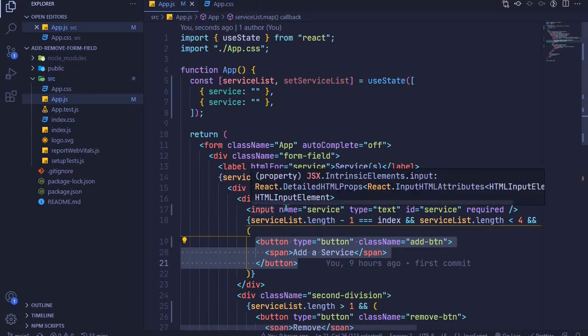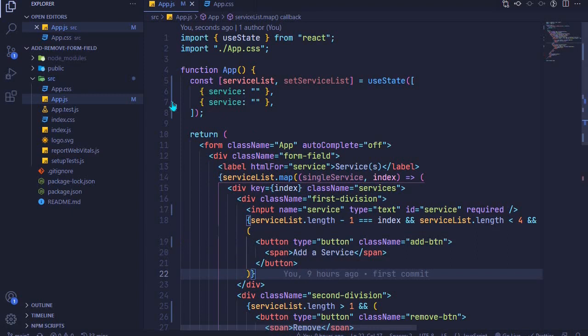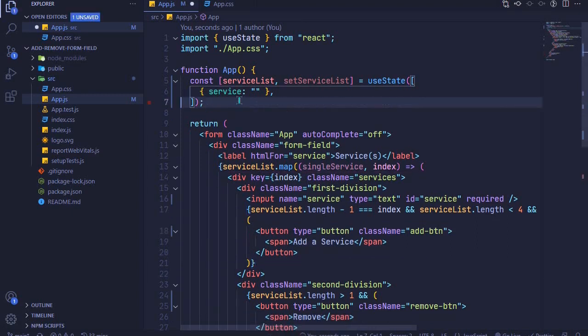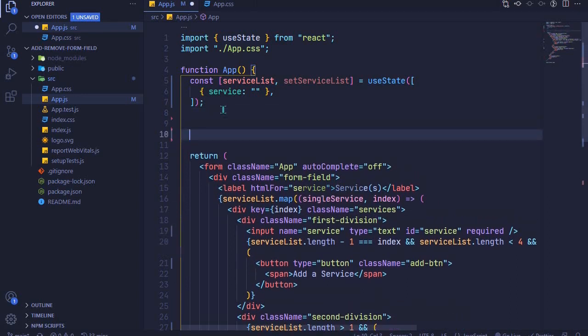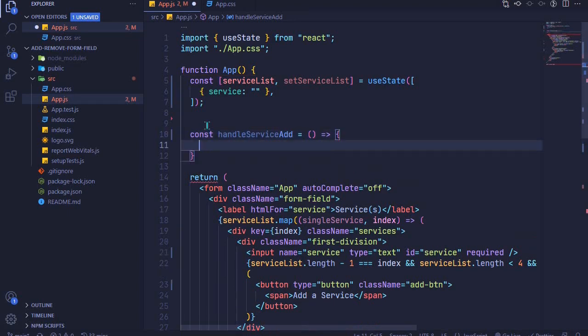And now let's add functionality to dynamically add a service, and also to dynamically remove the service and track the change. Okay, so we will start with adding a service. It's the easiest. So I will remove that, and now right here we can create a function which will be our helper method. So I'll say const, I'll call it handleServiceAdd, just like that, and I'll set it to be equal to an arrow function. And in here, all we will do, we will add a new service to our array of services, so to our service list right here.